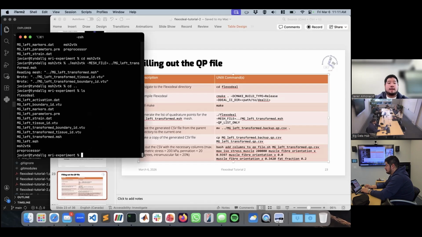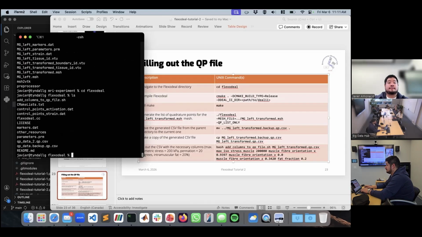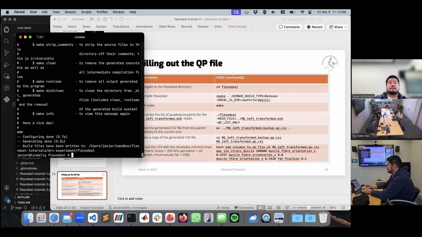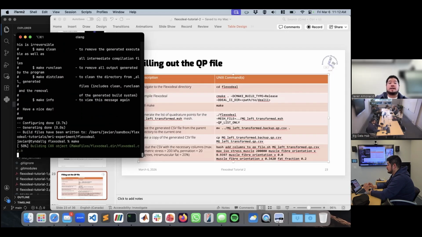So I'm going to go back one level here. I want to get to the Flexodeal folder, and that's just a copy of Flexodeal. I'm going to compile this the same way we compile Flexodeal Lite. Build, CMake build type, please. Sorry. Then I want to call make.